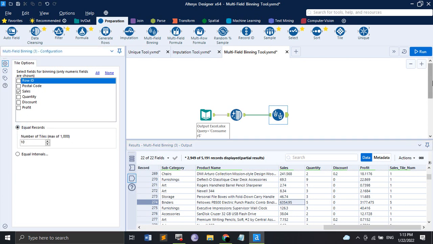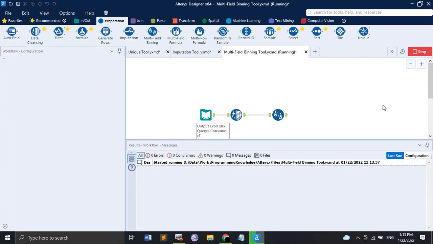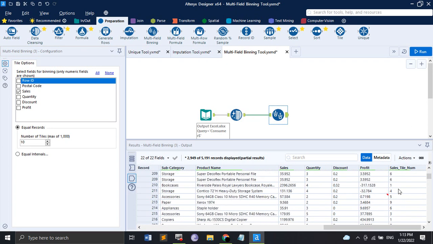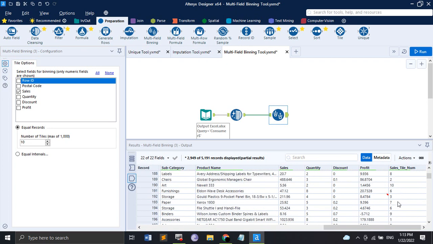If you get it into equal number of records and click on run, the records would be given different bins equally. Like as you can see, the different bins have been assigned to each of these sales values. Okay. So as we have specified 10, the 10 tiles have been created, and the maximum of 1000 tiles we can create. So any number between 1 to 999 is acceptable. So this is the function of the multi-field binning tool, and these are all the major tools that you need to know about in the preparation group in Alteryx.